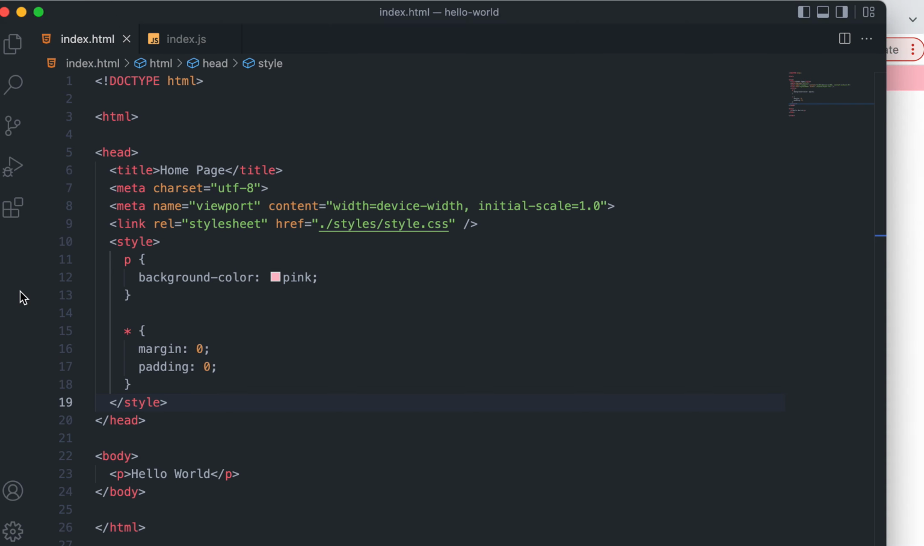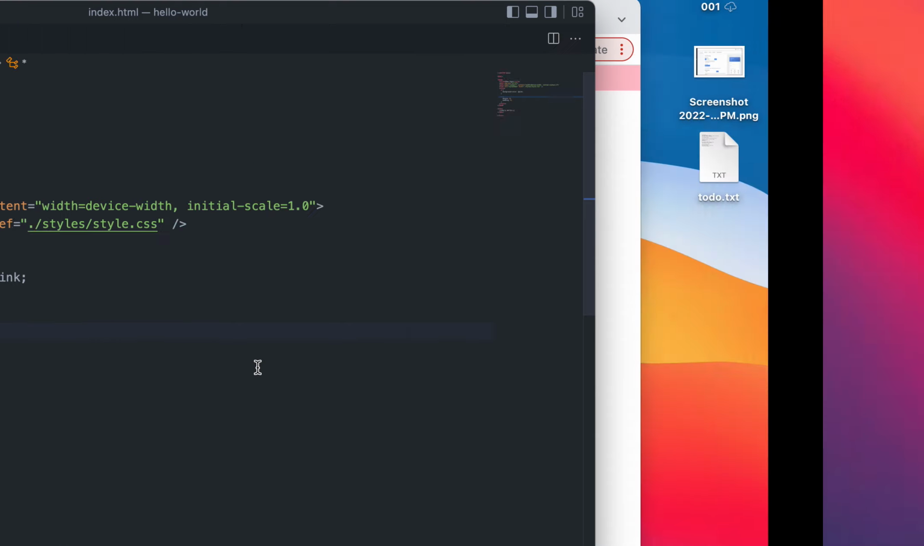Not only for this, but in future, if we write any new elements, the margin and padding will not be applied to any of them, because we have used the universal selector to target all of the elements in the HTML. So this is one way.